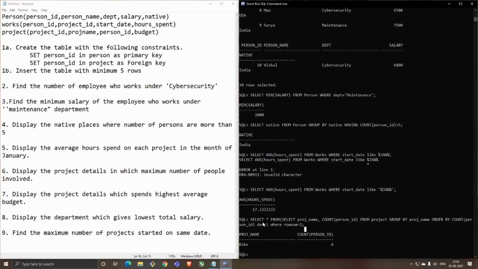It just says select the whole thing, but I give a condition, which is where row number is equal to 1. Now this will give me the project name and the count of person ID of the row number 1, which is the project with the maximum number of people. That's the 6th question query.